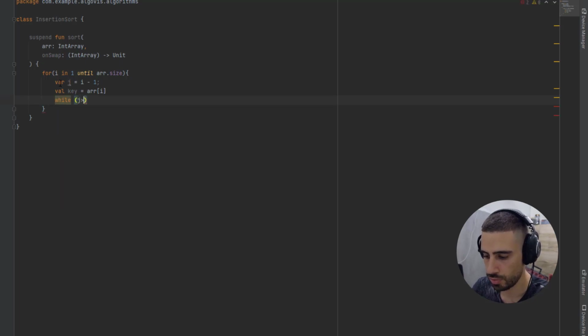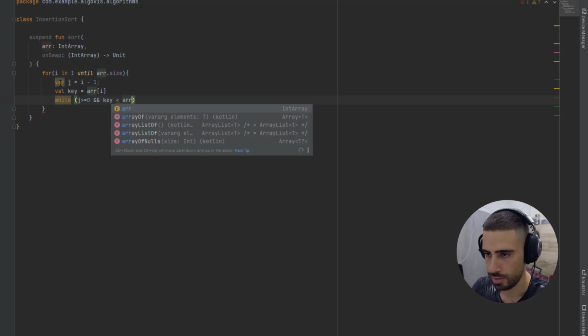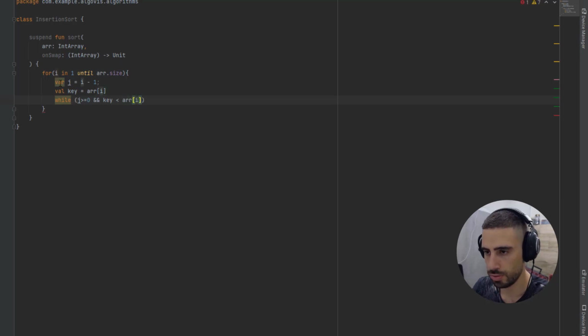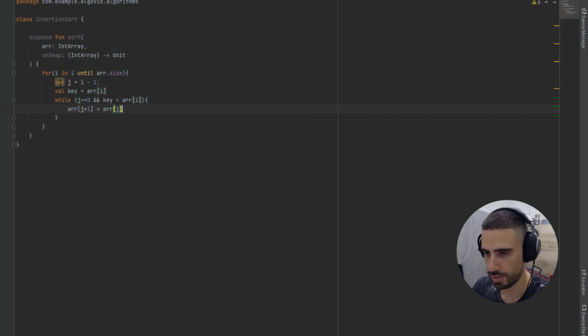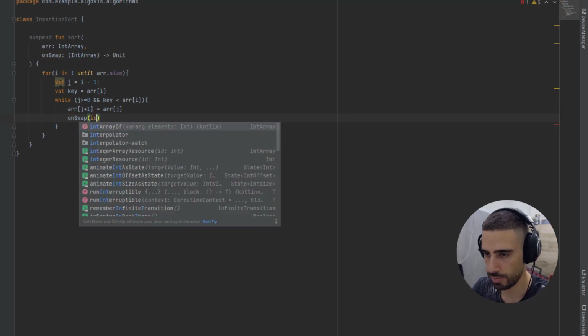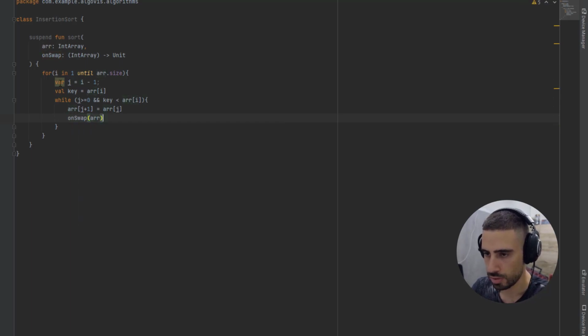In here we're gonna make sure first that j is not negative and the key is smaller than the element at j. If these two conditions are satisfied, that means that the key can go to the left. So we're gonna make a swap now of the element at j plus 1 with the element at index j. Because we have made a swap, we can call the onSwap function and send the array, which is arr. After that, we can reduce the j value.